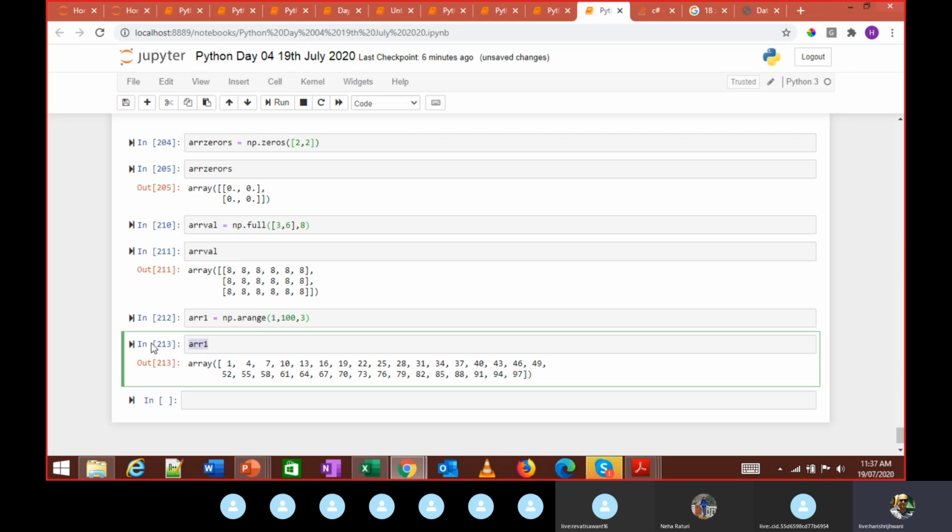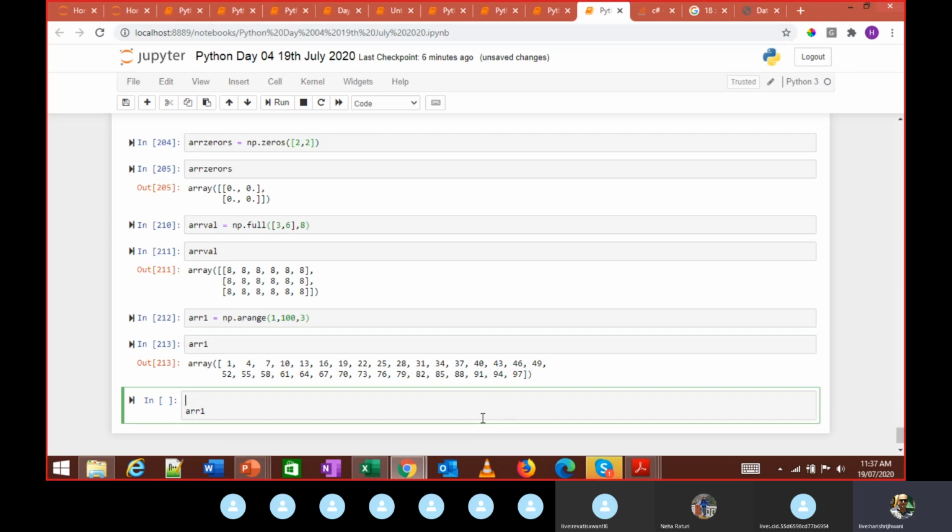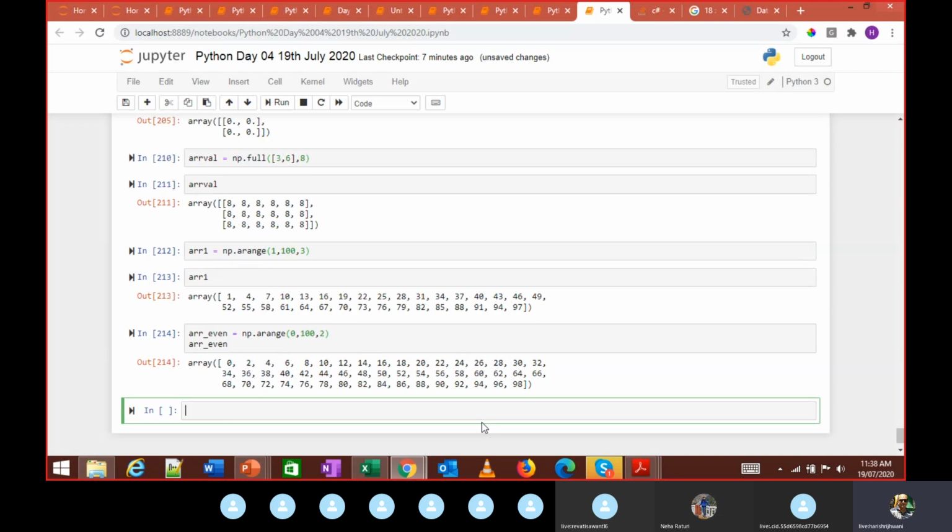So if I want an array of all odd numbers, let's try this. So I have all the even numbers from 0 to 100, excepting 100. If I change this to 101, I'll even get 100.